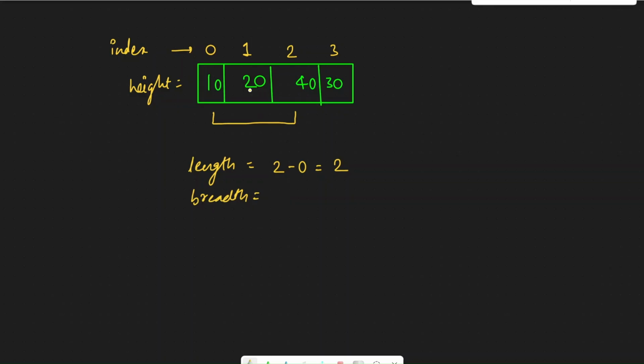For breadth, it would be the minimum of 10 and 40 because these are the boundaries. And why do we need to take the minimum? Because we cannot have a slant line. So the minimum height would decide the height of the container. For us, it would be equal to 10. Now, the area would be equal to this length multiplied by the breadth. So area is 2 multiplied by 10, which is equal to 20. And that's exactly how we calculate area.